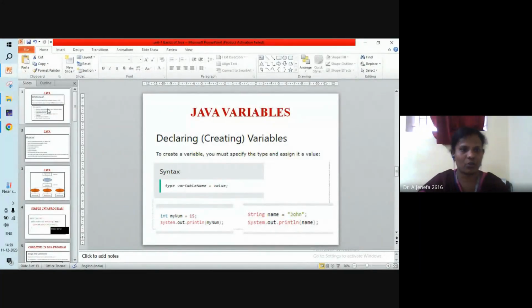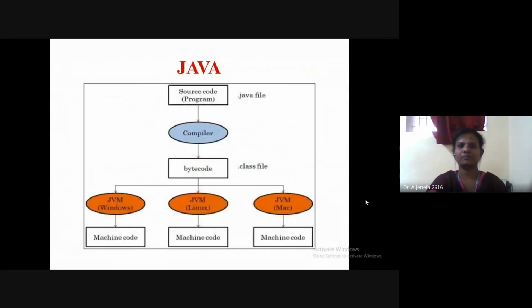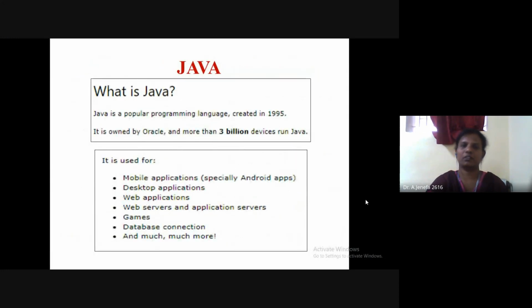Okay, so what we have discussed in offline class, fine. Java is a platform independent language which is runnable in all different operating systems.